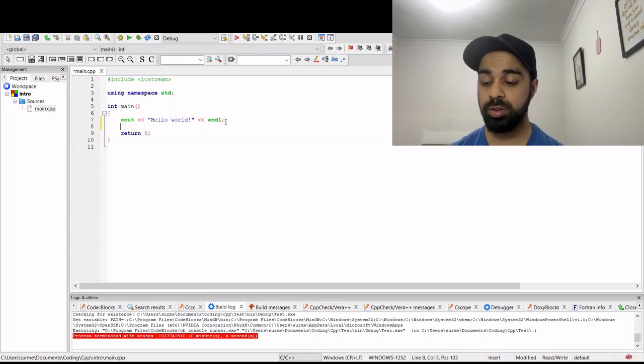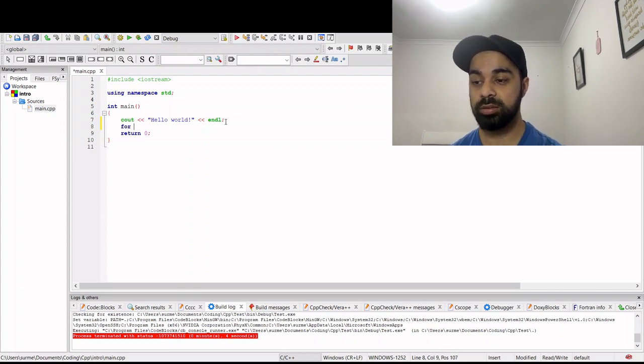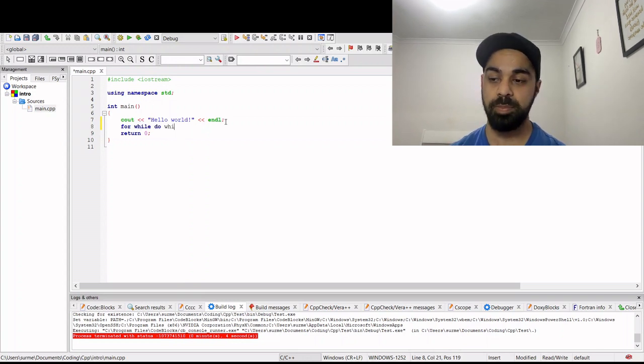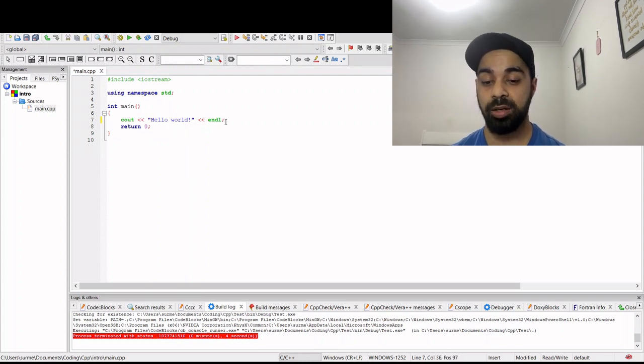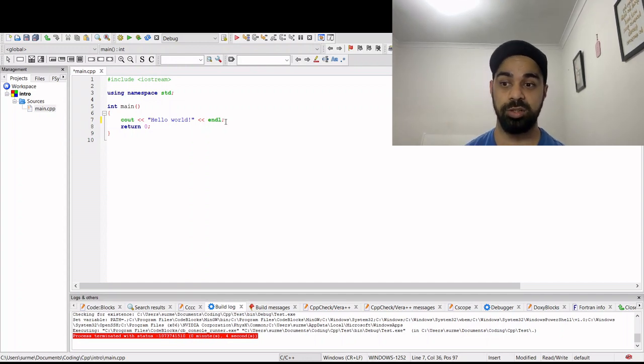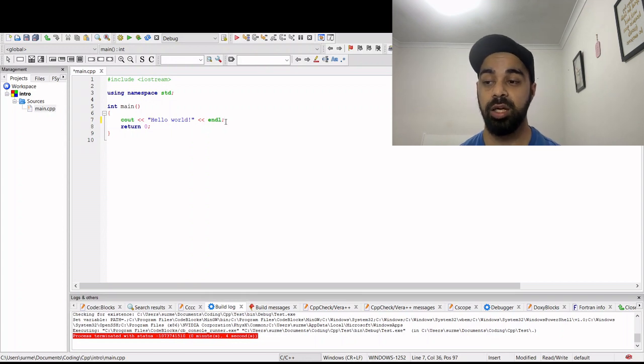Your loops, your for, while, do while, they all remain the same. It's the same way of using it. They are very similar languages. And I wanted to start with this because there are some more concepts like functions and using pointers. I will explain in those separate videos what functions and pointers are and everything.